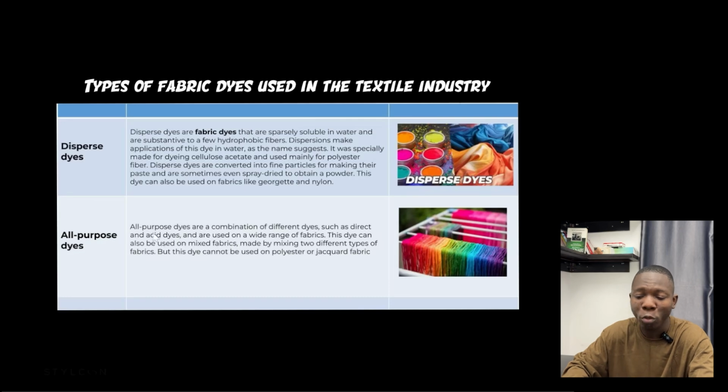All-purpose dyes. All-purpose dyes are a combination of different dyes, such as direct and acid dyes, and can be used on a wide range of fabrics. These dyes can also be used on mixed fabrics, made of two different types of fabrics, but this dye cannot be used on polyester or jacquard fabric.